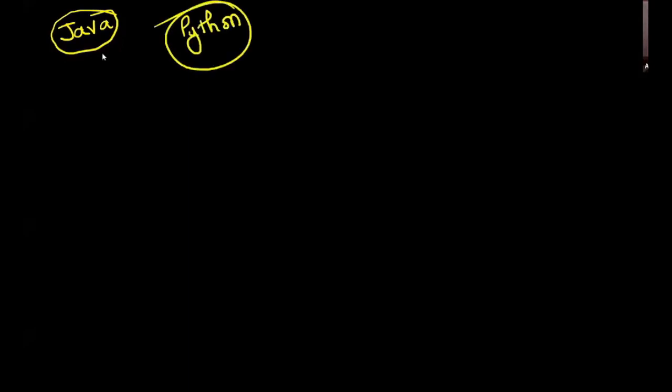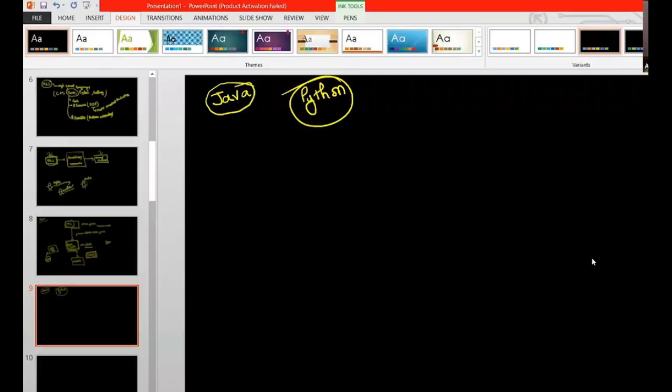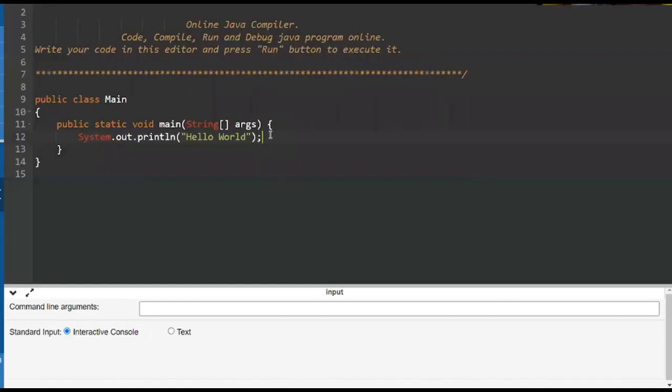Python is a purely interpreted language. So let us try to understand the difference between a compiler and an interpreter. See, what I'm telling you is, this line number 12 is a valid line, not a problem, right?